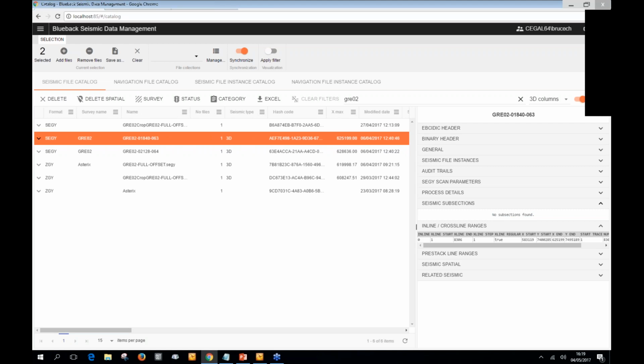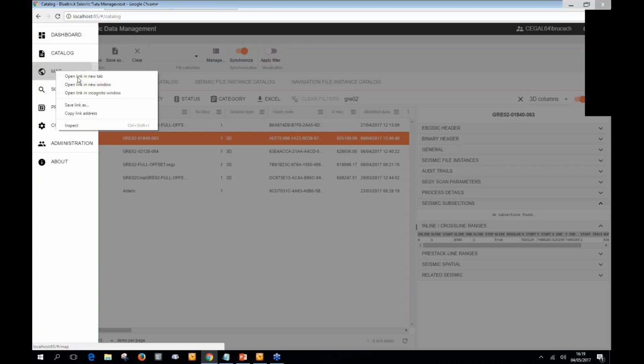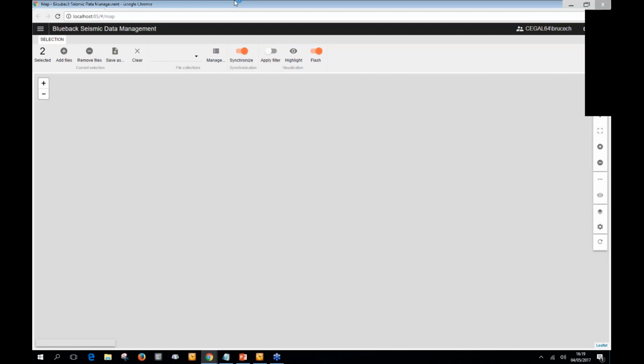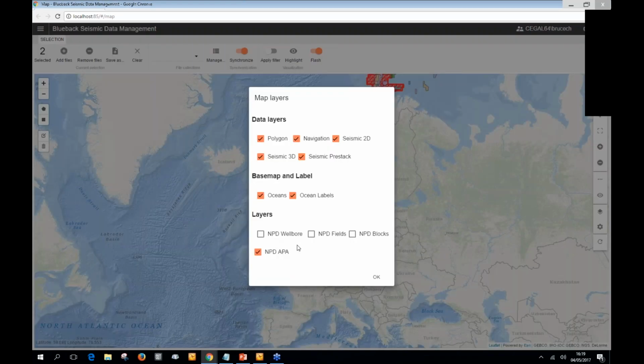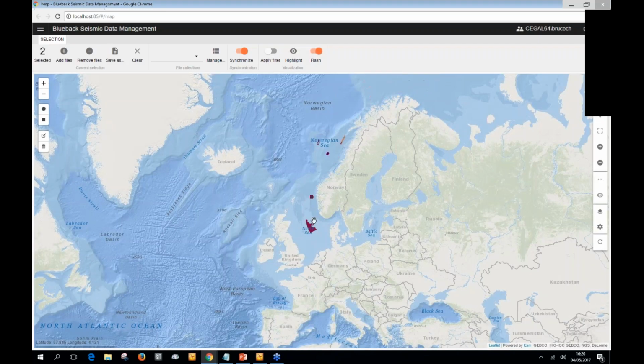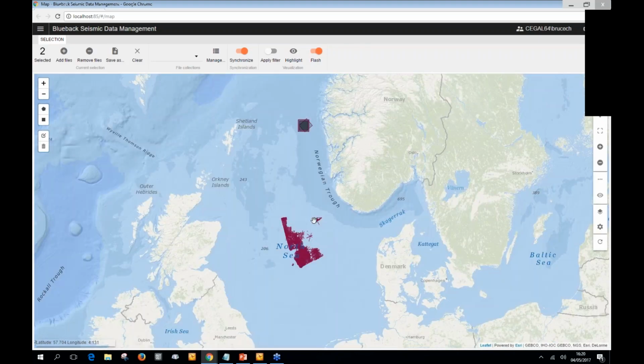Next, I would like to show you the map, which I can open up by opening in a new window, like so. So the map is basically for browsing data, and I can here also define any additional layers that I want. So I've got some web map services defined here, and I can choose whether I want them on by default or not. So here we can see my data.